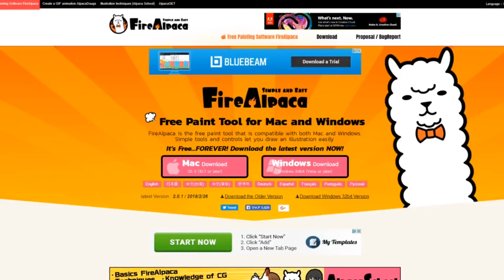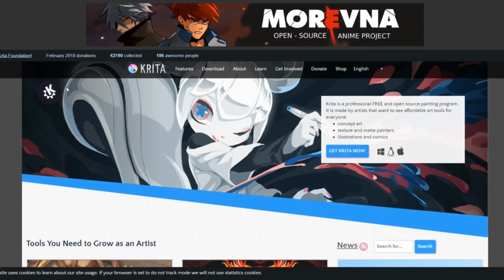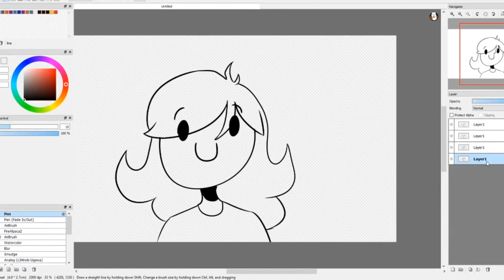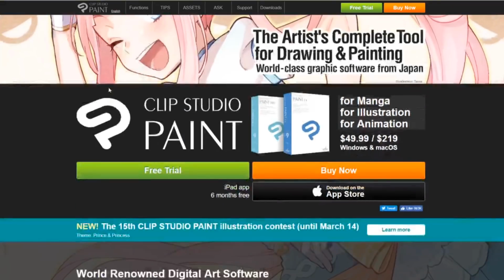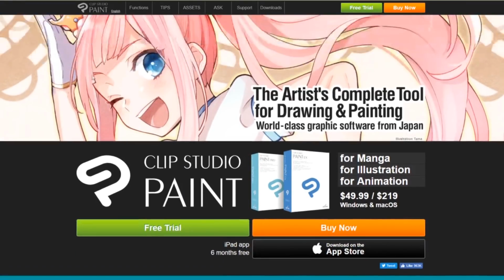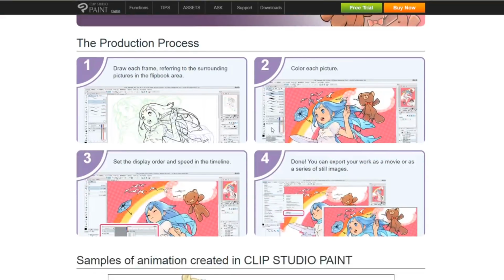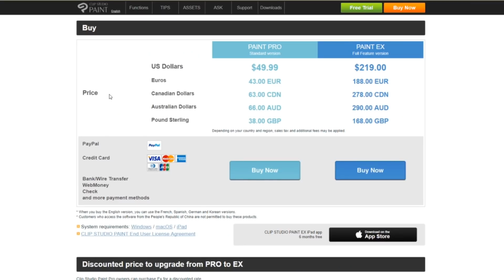Instead, I'd recommend Fire Alpaca or Krita if you're doing the same style as what I'm doing. Both are free and have animation functions. Krita even has the ability to animate with sound, which is something I've only recently discovered. Another drawing program I think is great is Clip Studio Paint. It has a lot of features but costs money and has tier levels for price, so keep that in mind.